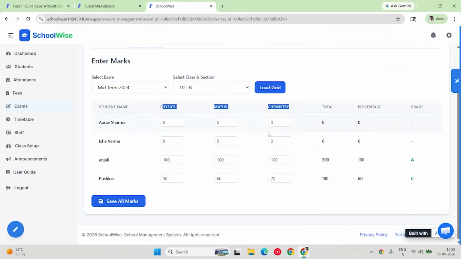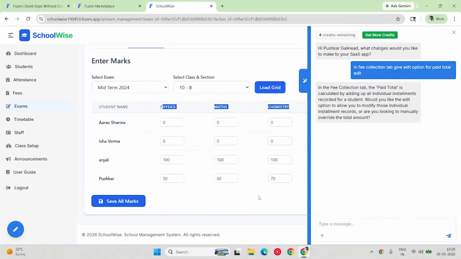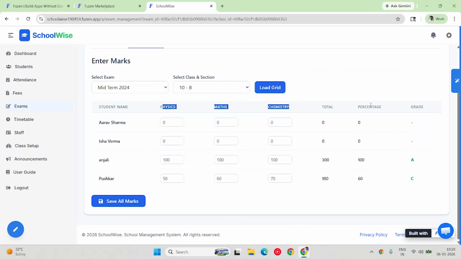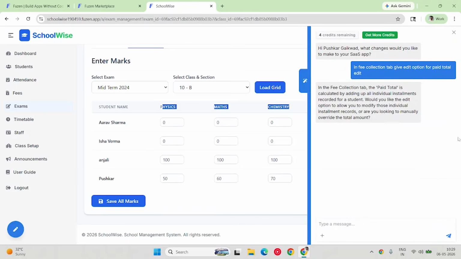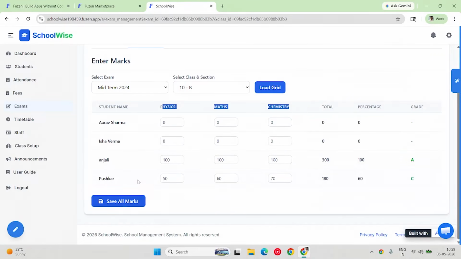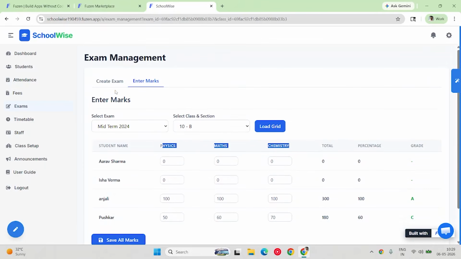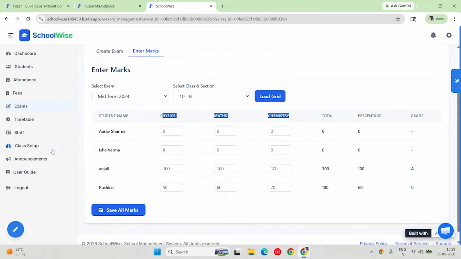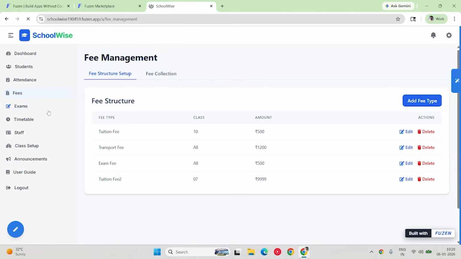There will definitely be more subjects. So you can just ask AI to add more subjects to the grid and it will do that. And in a minute, I'll show you how you can use this AI editor. First, I just want to show you what's already there. So this is a very powerful feature where you can create exams, you can manage exam records. This is very useful. Furthermore, you can also manage fees.